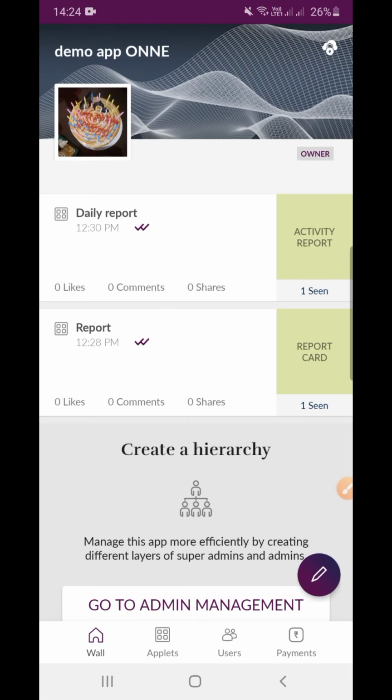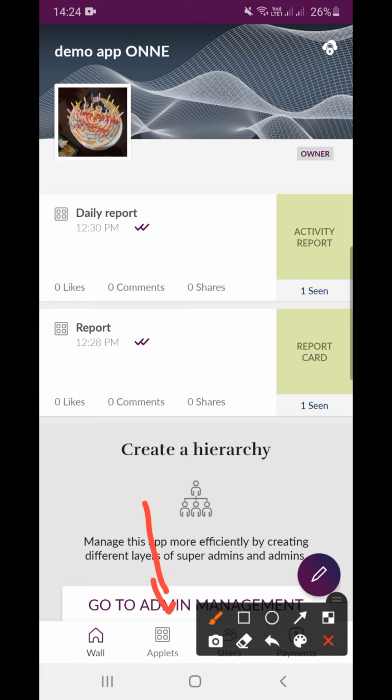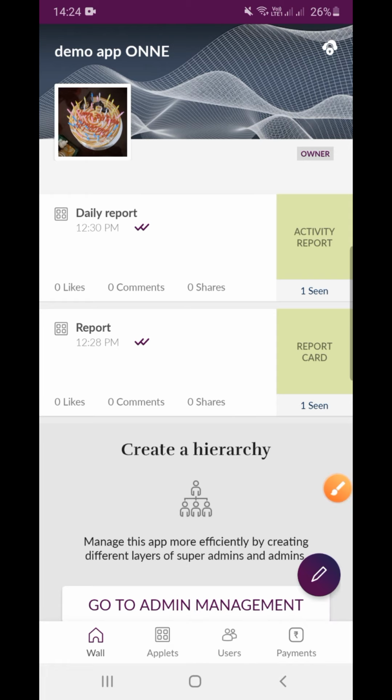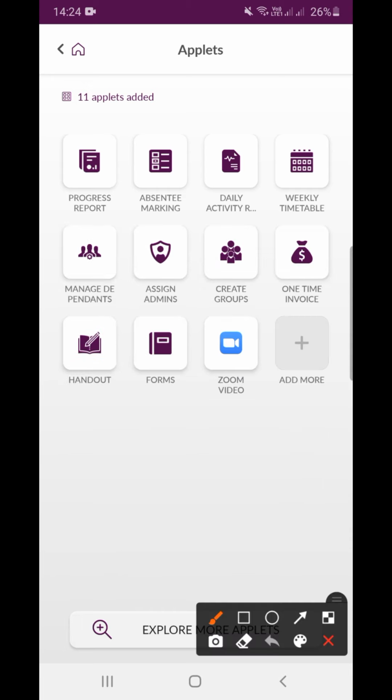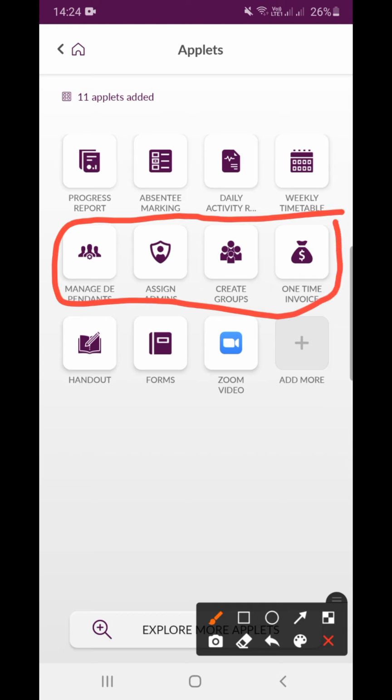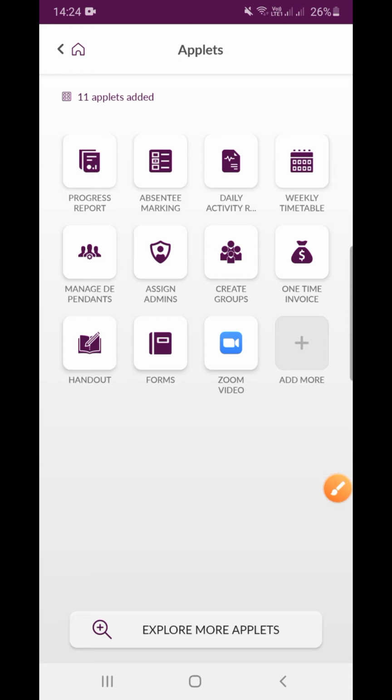Click on the Applets button in the bottom of the screen and you will find a set of functions readily available for your app. When you come here for the first time, the only function you will see are these 4 icons. In order to add more features to your app, click on the Explore More Applets button in the bottom of the screen.